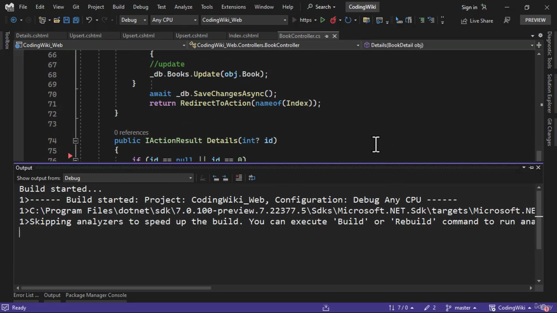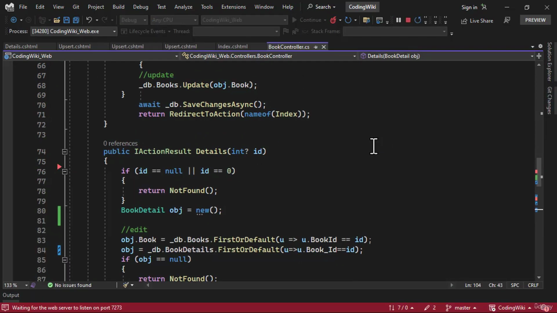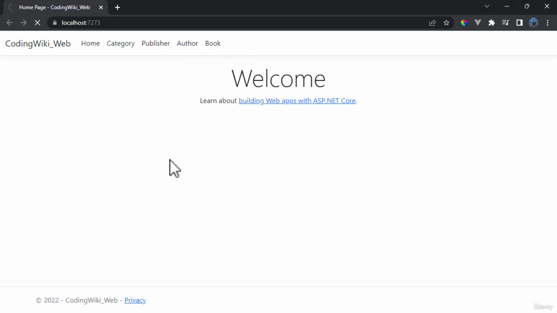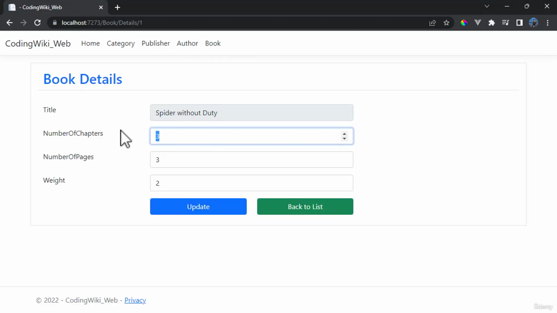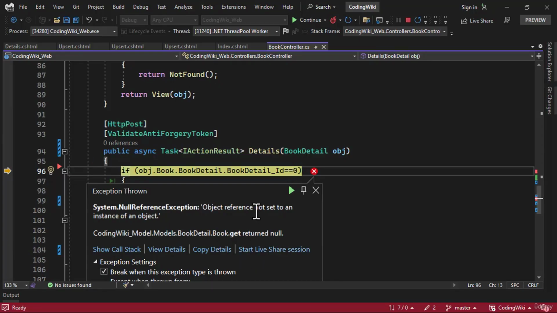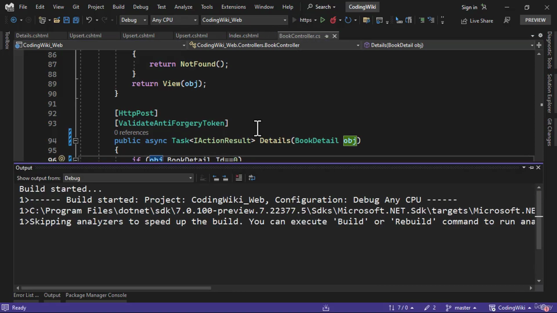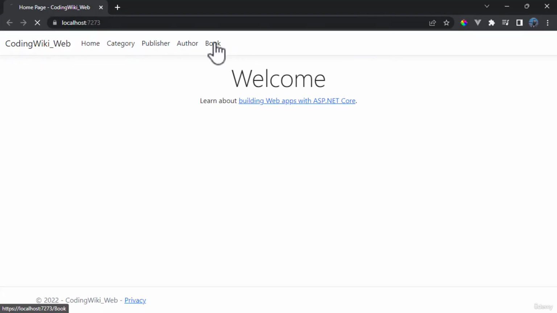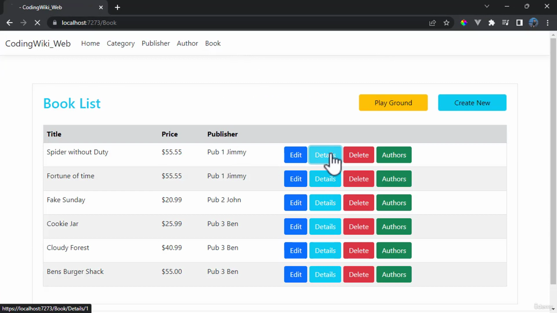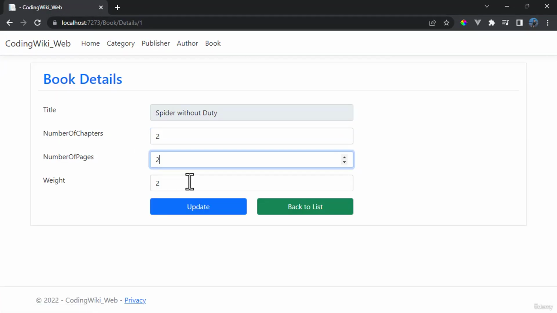Let me run the application and see if that works. We go to book here, details. Let me try to update here. We have an exception. We forgot that. This will directly be the book detail ID. Let me run that once again. We go to book detail and update that to all 2.